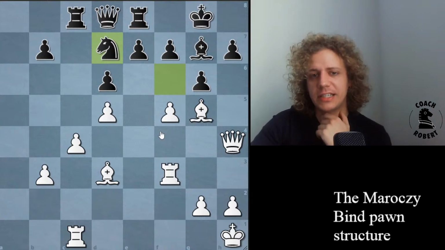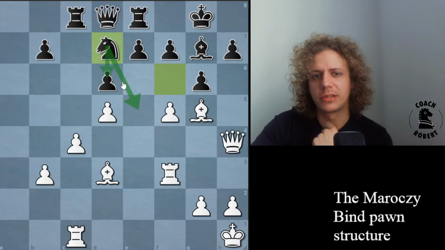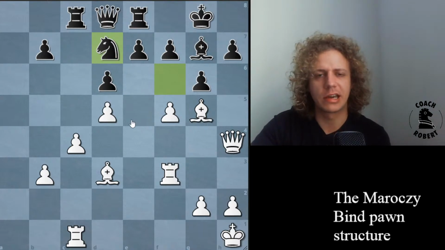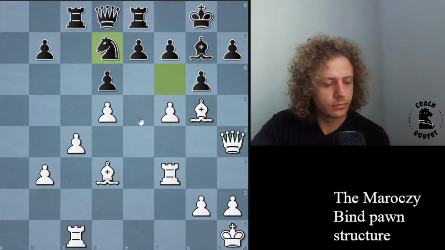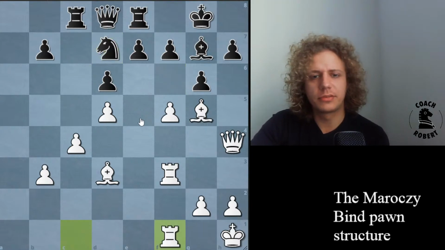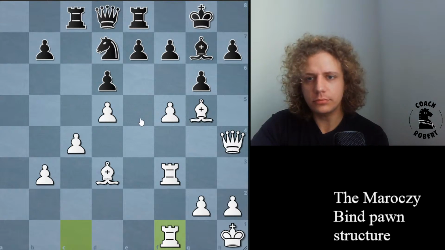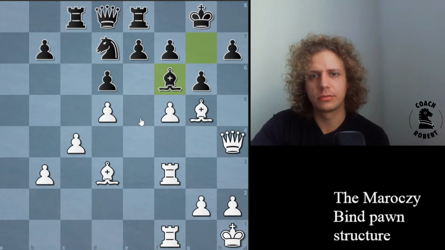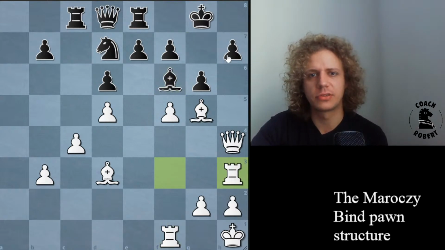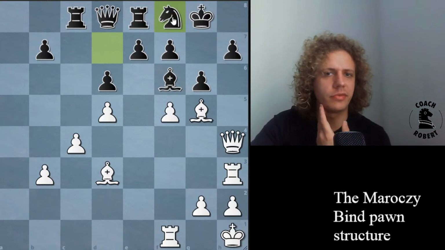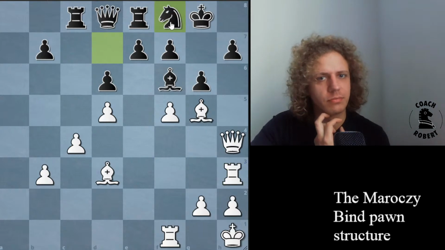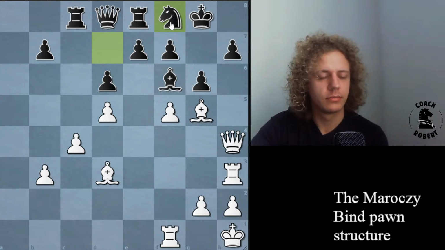But anyway, they played knight d7 instead, trying to go for the outpost square. This is one of the ways where black tries to get counterplay in the Maroczy Bind. And after rook f1, bishop f6, rook h3, h7 is really, really weak. So they play knight f8 to guard it, and usually this knight on f8 is a really strong defending piece, but it's also passively placed.